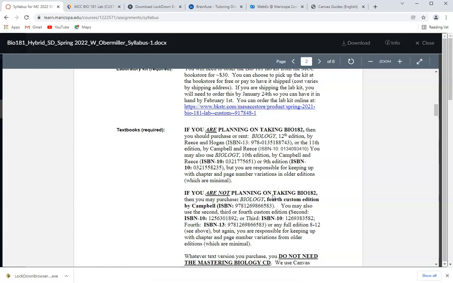So I require a textbook. I sent you guys a link in an email previously, so I'm not going to spend a lot of time on this. There are a lot of options. If you're going to take Bio 182, then you need the second half of the Campbell book because there's so many students. MCC was able to tell Campbell that they only wanted to print it at half versions, so they split the book in two.